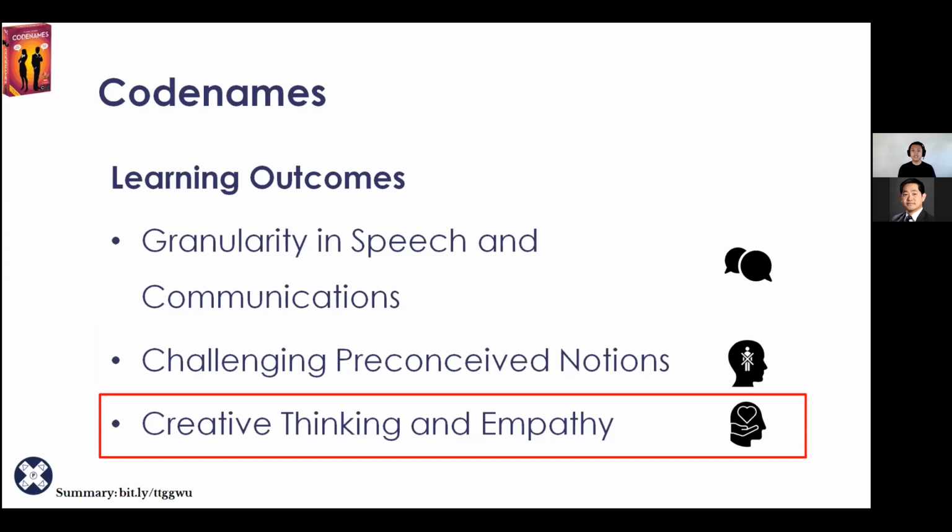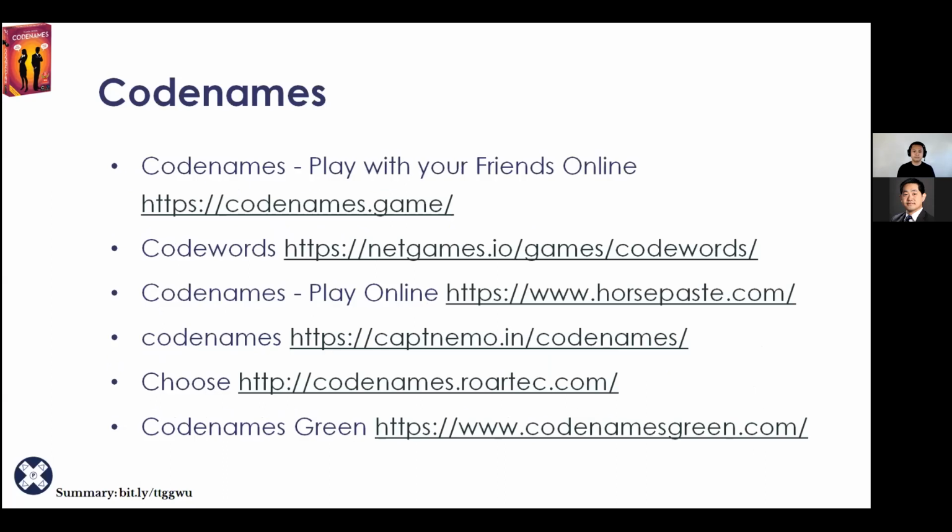And then again, like Just One, creative thinking and empathy. You're trying to communicate to a group of people that may or may not think just like you. And if they are divergent thinkers, you have to take that into account if you are the spy master and you're trying to give them clues, which is also why I like using Codenames, and I've used Codenames for my public speaking class in the past.